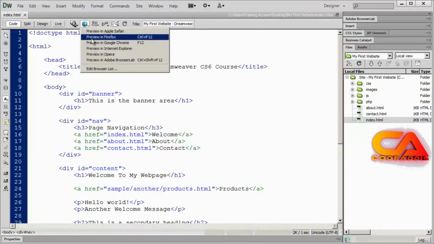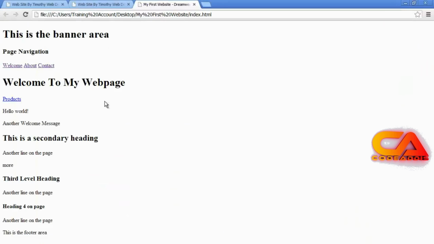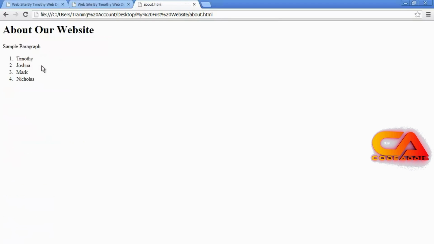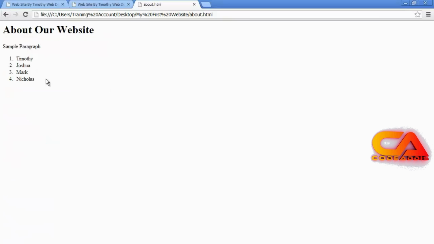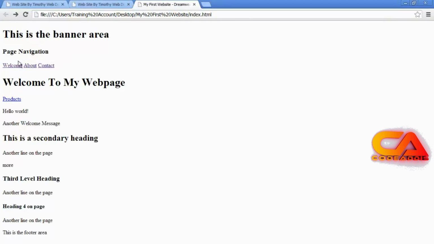And I'm going to preview this in my browser. Now you can see when I point at these links, I get the little hand-shaped cursor instead of that text cursor. And when I actually click the link, it takes me to the appropriate page. Welcome doesn't do anything because I'm already on the welcome page. And I'm using the back button when I go to contact because I haven't put those links on that page yet.